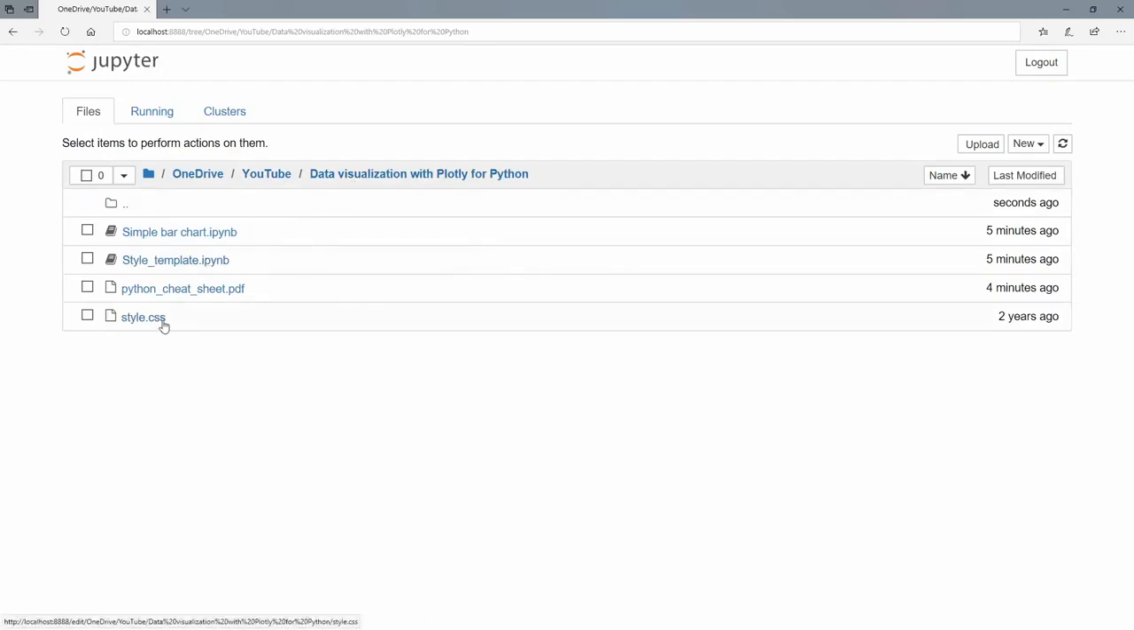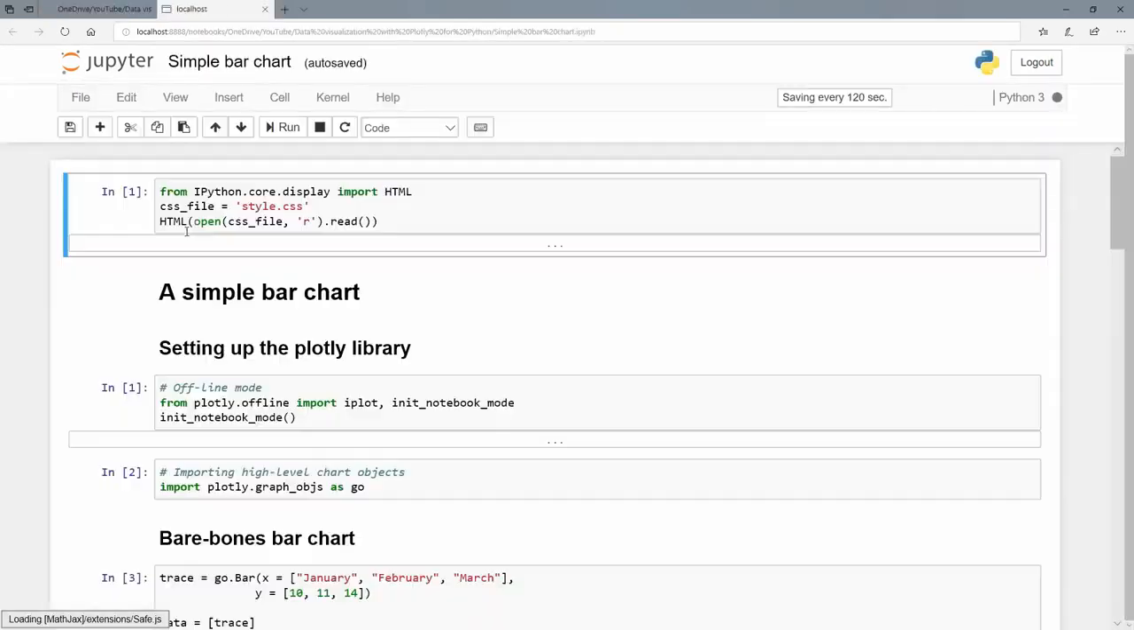I have a style sheet, a cascading style sheet that will be uploaded to GitHub so that you can use that as well. I have a Python cheat sheet, a PDF, which I'll also download. You can get that from the Plotly website. There's a style template, which I just always save just to open up, and it's got the bare bones of which I want to work with. But here's the file we're looking for, the simple bar chart. Let's open that up. And there you go, everything is ready.